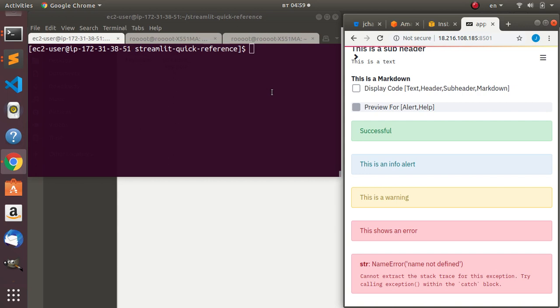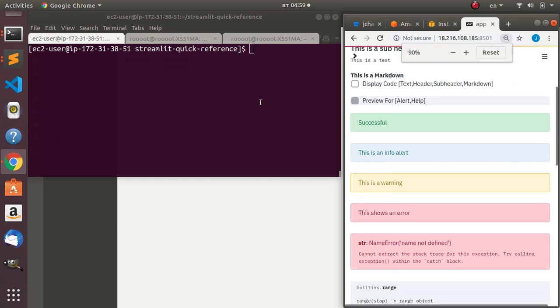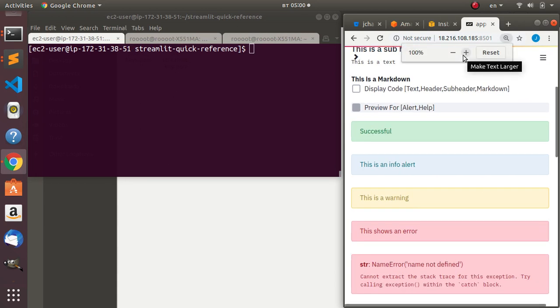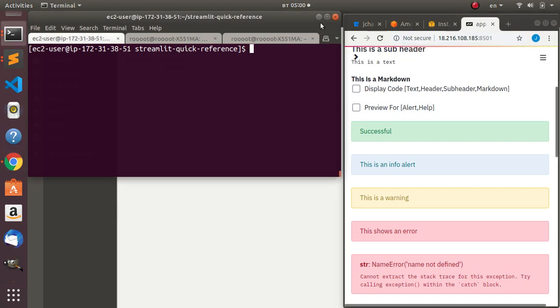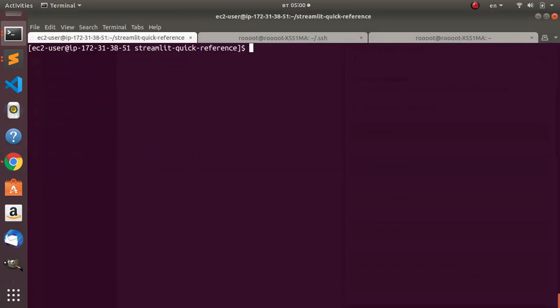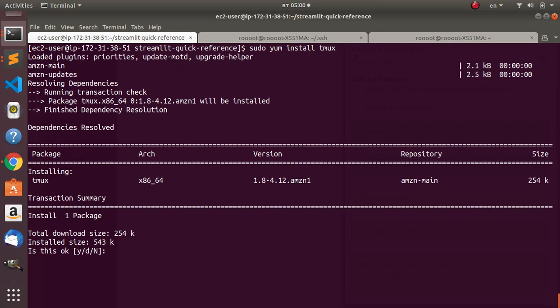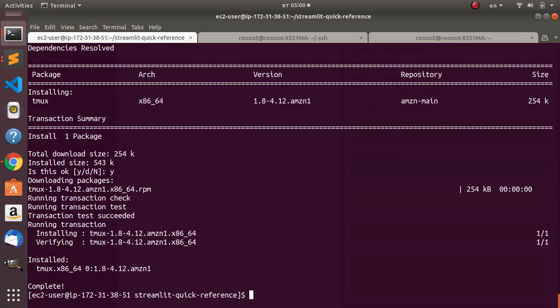To install tmux, I'm just going to go with sudo yum install. If you are using Ubuntu, you can just use apt. So sudo yum install tmux. It's going to install. Yes, perfect. So now we have tmux installed, and I'm just going to create a tmux session.